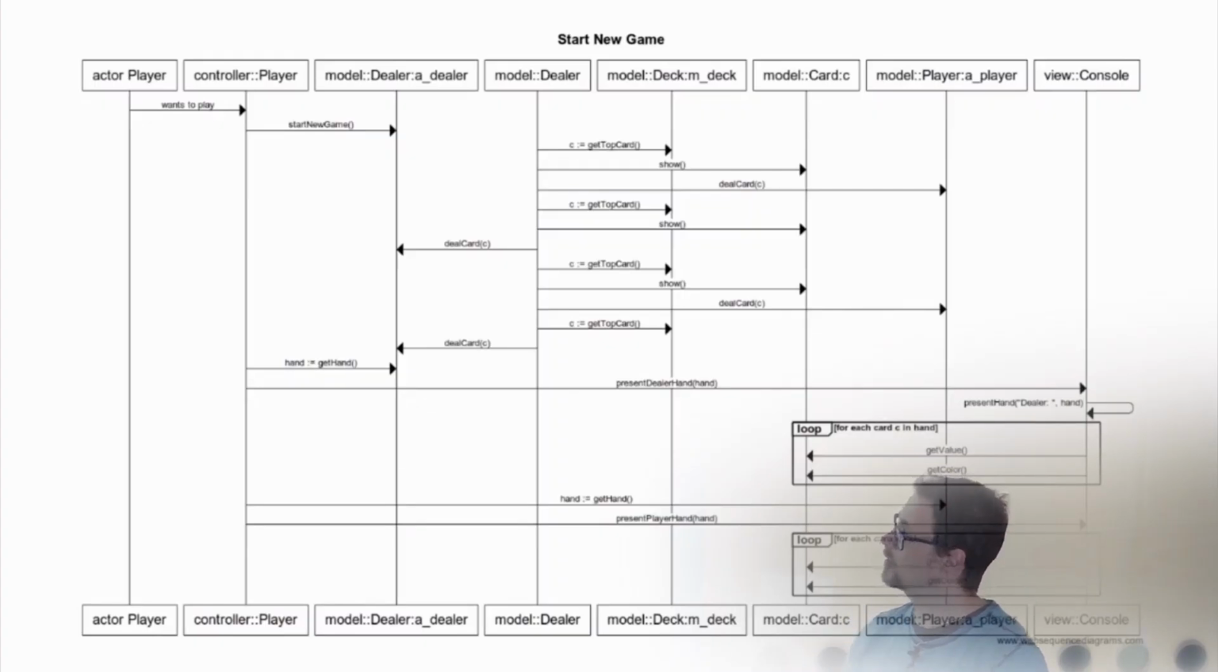But basically we have the different parts of the implementation. We have some controller, player thing. I think it's a class in this case. We have a model dealer thing. We have a deck thing. We have a card thing. We have a player thing. We have a view thing. Can you guess what kind of a system this is?